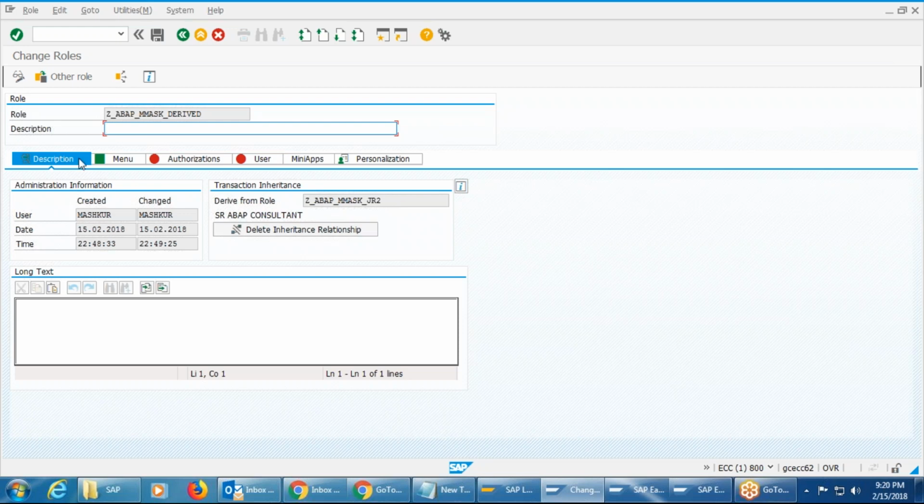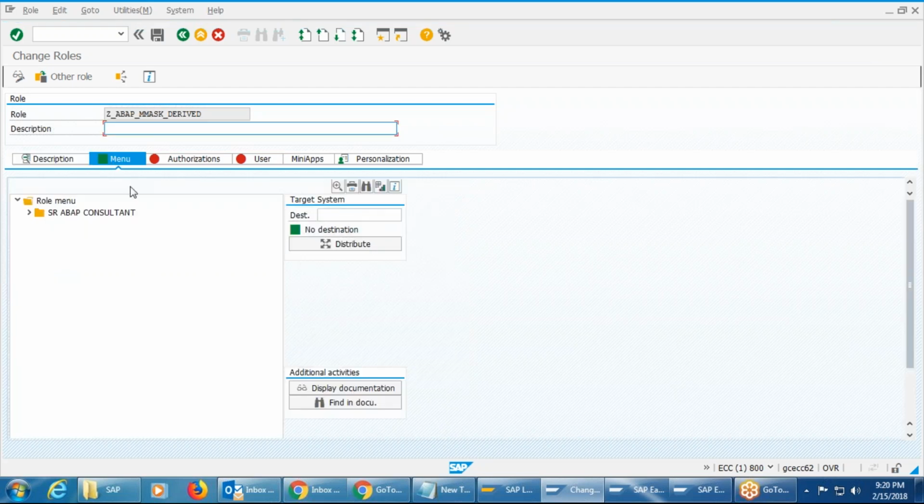Now go to the menu. In the menu tab, what do we do? We want to add a transaction, but the add option is not available. Why? If I want to add some more transactions, I have to go to the parent and add some transaction codes. Automatically, the child is also affected because it's a deriving. Any changes I make in the parent role are affecting the child because of deriving. That is called a derived role.